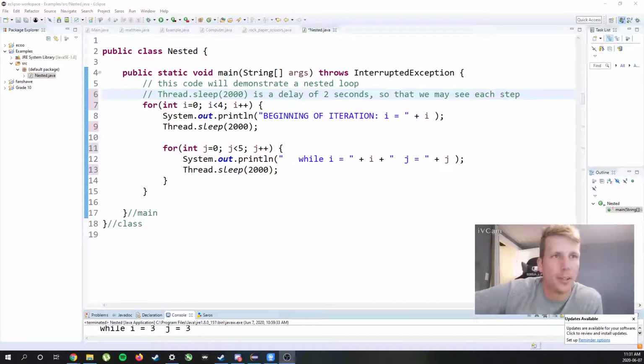So we're looking at nested loops today. Nested loops are essentially loops within loops. And the purpose of this video is to help you understand the way that the computer is reading it and the order of things.